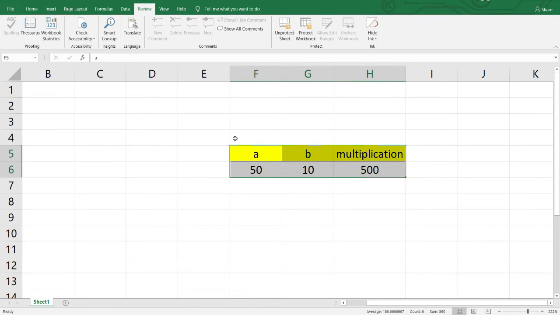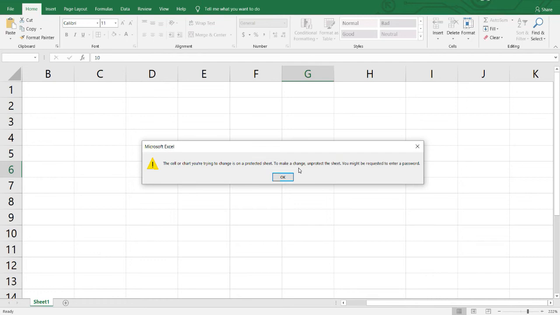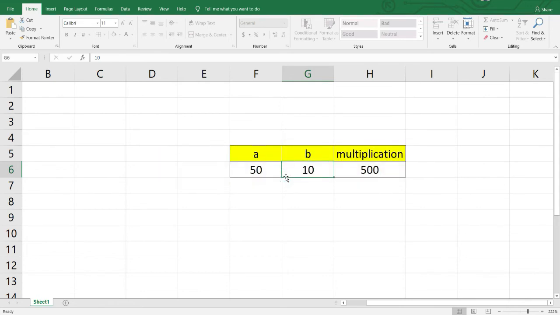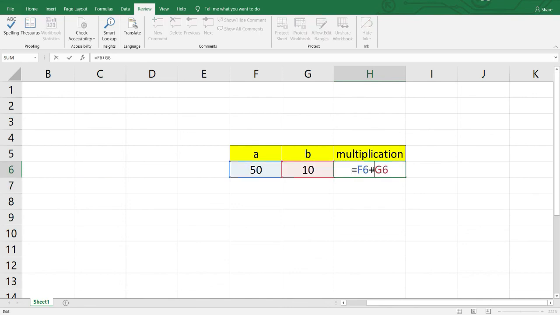So now, if I click on this cell and try to make any changes, it will say these cells are protected, please type the password. Now let us say you want to remove this protection. Again you will have to go to Review, Unprotect Sheet, and provide the password again, so do not forget it. If I click OK, you can see that now I can make any changes. Let us say I write plus here, and I am able to change the cells now.